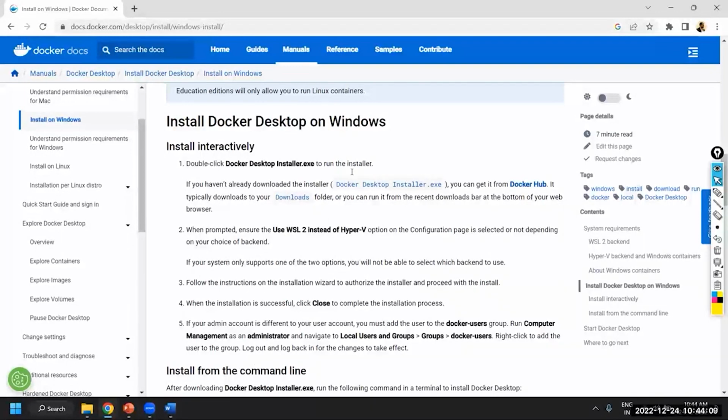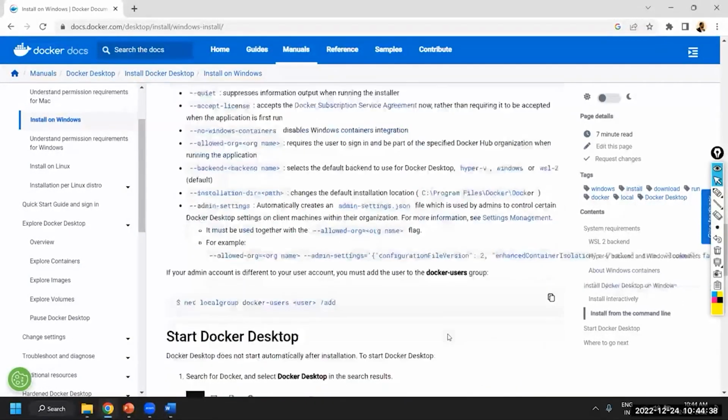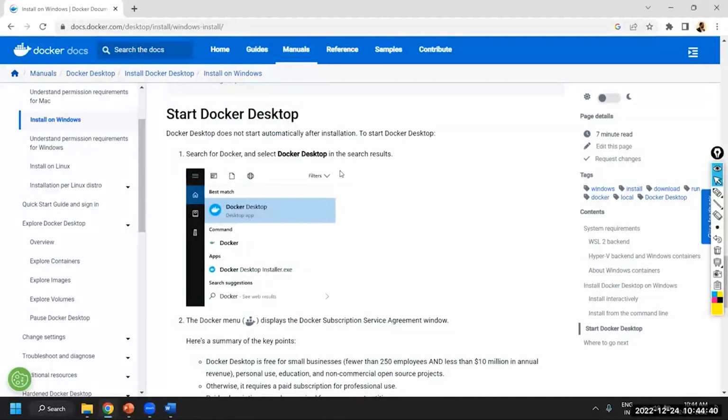So you double click it, click next, and it will basically give you this option. Once the option is coming, you will select WSL2 instead of the Hyper-V option in the configuration. Okay, and then just follow the installation steps which are given on the GUI, and you complete your installation. Okay, very simple installations, guys. You really don't have to worry much. Once the installation is completed, you will get Docker Desktop.